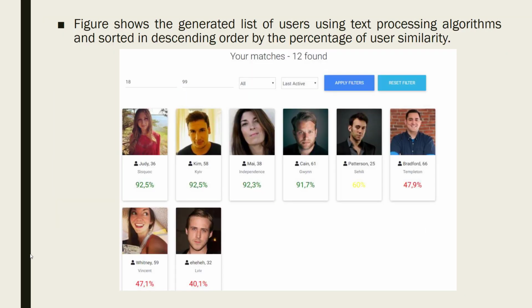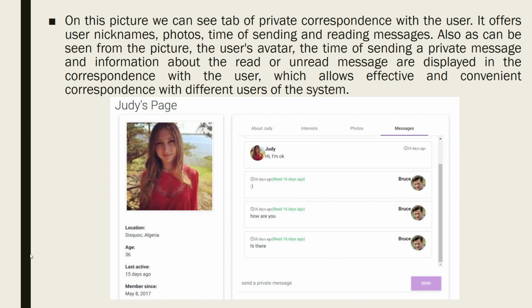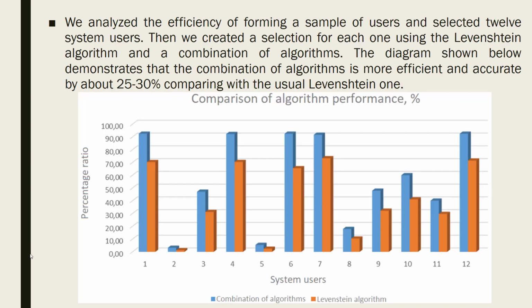A figure shows the generated list of users using text processing algorithms, sorted in descending order by the percentage of user similarity. In this picture, we can see the tab of private correspondence with the user. It offers user nicknames, photos, time of sending, and reading messages. Also, we analyzed the efficiency of forming a sample of users and selected 12 system users. Then we created a selection for each one using the Levenshtein algorithm and a combination of algorithms. The diagram shown below demonstrates that the combination of algorithms is more efficient and accurate by about 25–30% compared with the usual Levenshtein one.